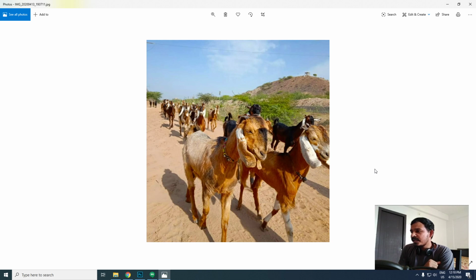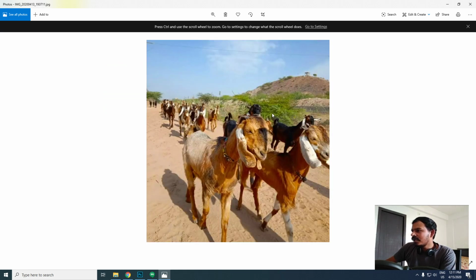Okay, again this one, I love the title, which says bhed bakri. I didn't see any bhed though. In this image I don't see any sheep, all of them are goats, I believe. Maybe there would be some at the back, but in the front it's all goat. So yeah, now in this image, let's open it quickly in Photoshop.